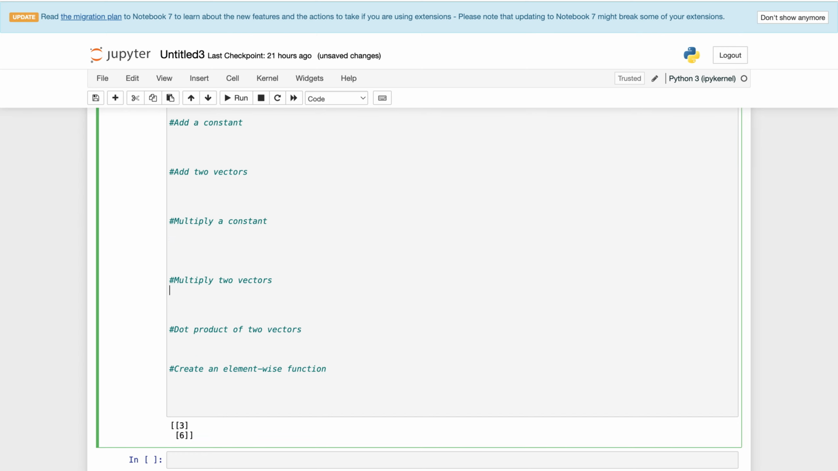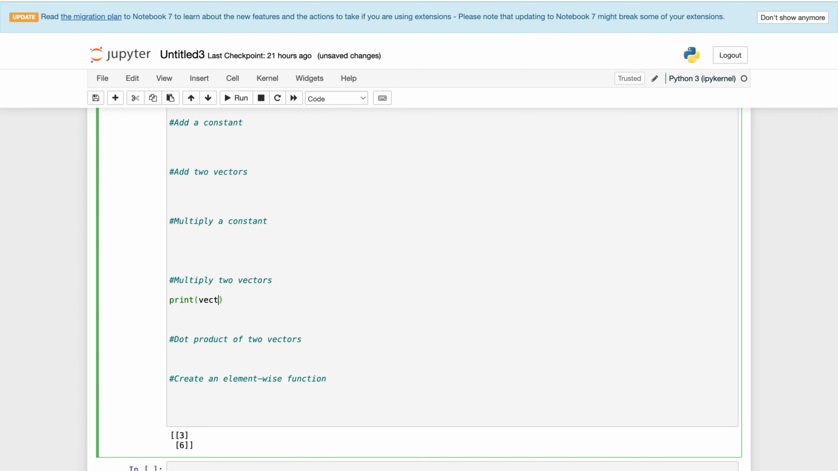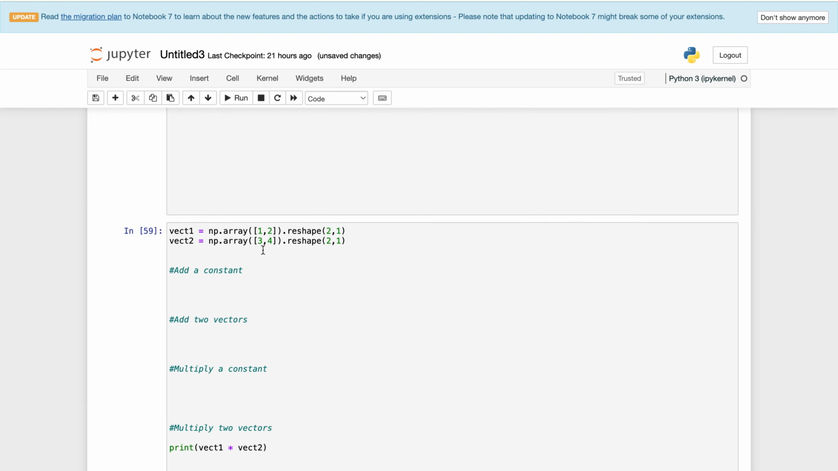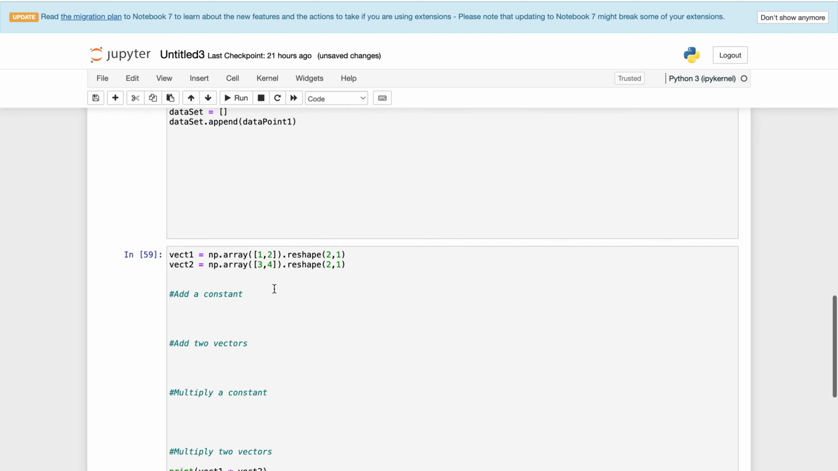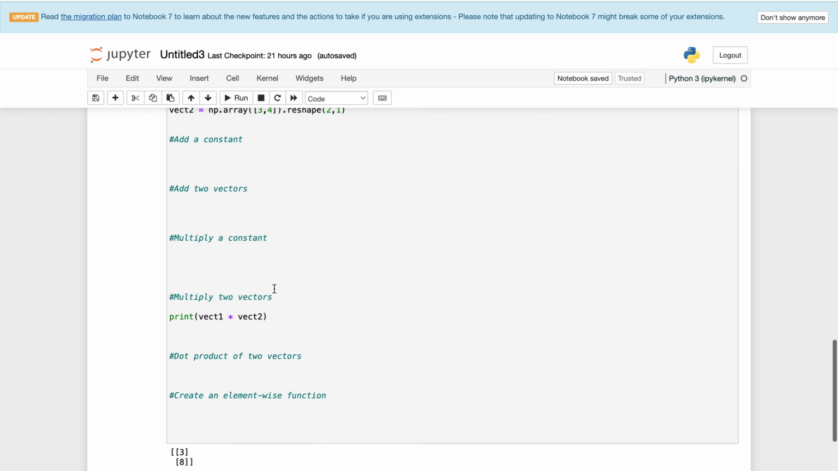How about if we multiply 2 vectors? Well, we can say take vector1 and multiply it by vector2. We get 3, 8. It did 1 times 3 to get 3, and then 2 times 4 to get 8. So it multiplied the corresponding components.